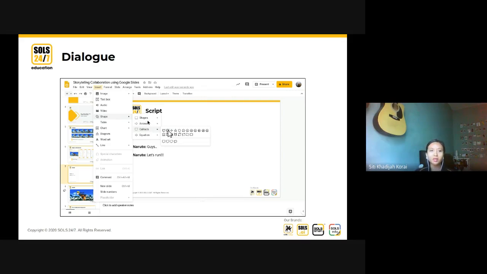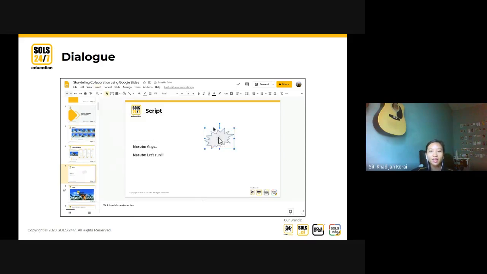Even if you wish to make your script appear on boxes or rectangles, it's totally up to you. In my case, I choose Insert, Shape, Callouts, and then I choose the second one. Here you have a cloud as well if you want to use it. Insert, Shape, Callouts, and then choose whatever shape you want to use.